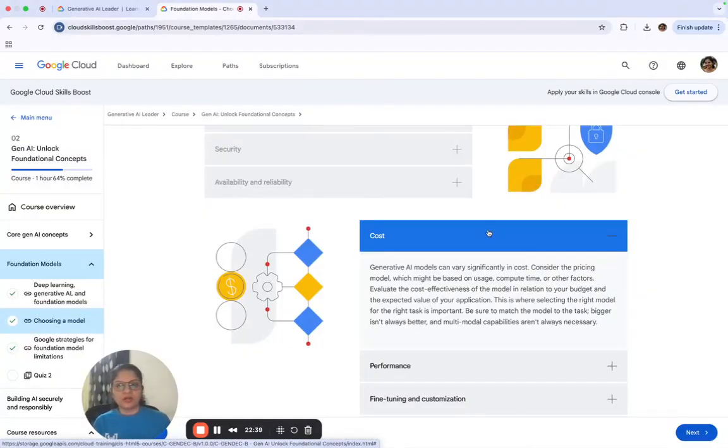So what they are emphasizing here is that we should choose a model which is cost effective for our use case. What is the data we are going to consume? What is our budget and the expected value of our application? We should choose the right model for the right task. Multimodal capabilities are not always necessary. If not necessary, then we can just take a model which is designed for the specified task.